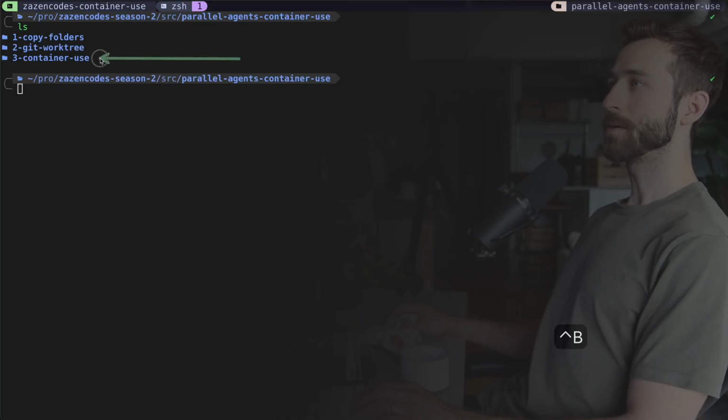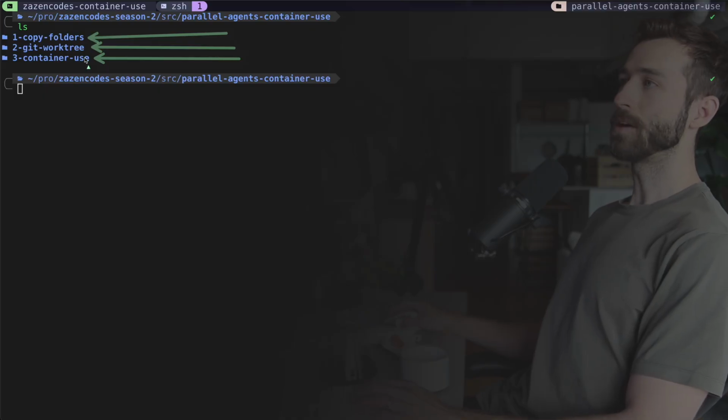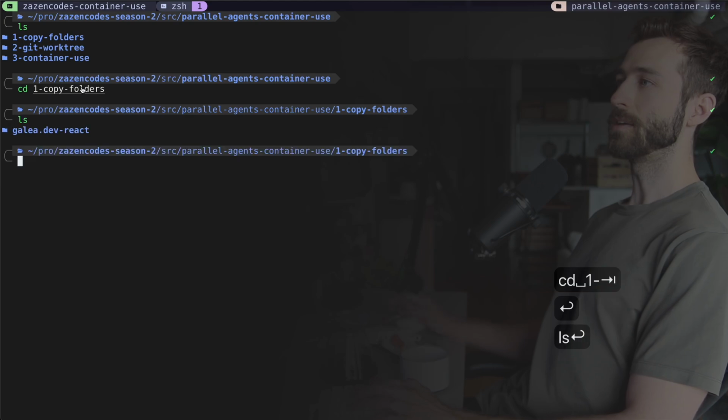But first, let me start by introducing what I mean by parallel agents with a very simple example. This is the first workflow. Here's what our project looks like. We're going to build up to workflow number 3 for container use by first showing Git Worktree. I'll show a quick start guide to using Git Worktree with Claude Code, but we're starting with the most simple way of doing parallel agents, which is simply to copy the project folder. And I'm going to talk about trade-offs of each of these use cases.